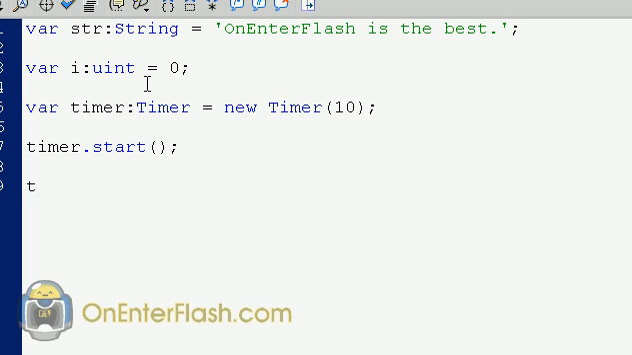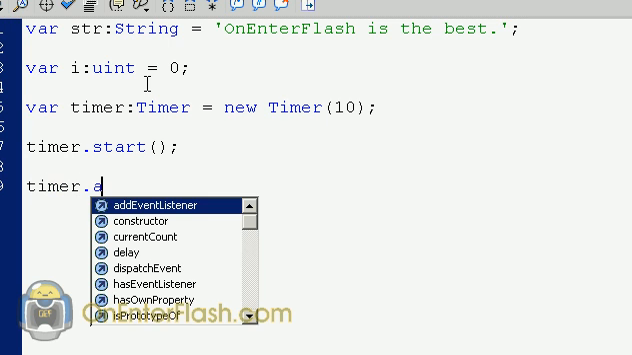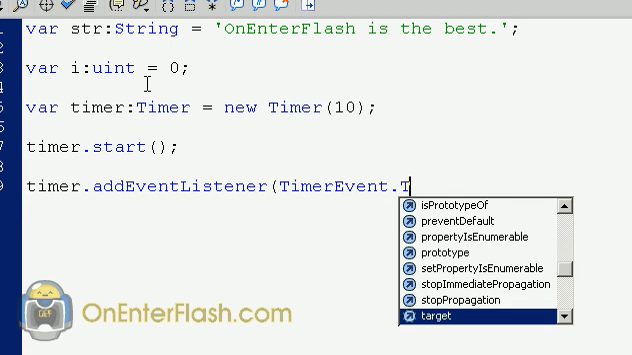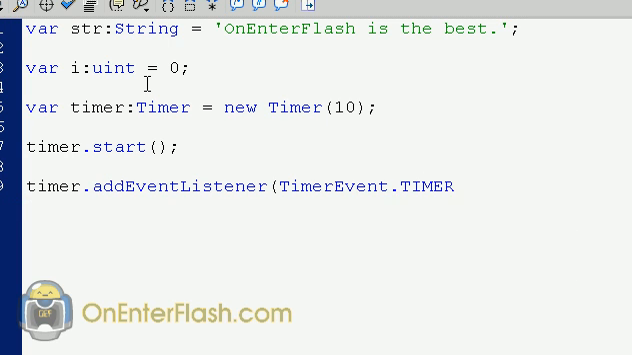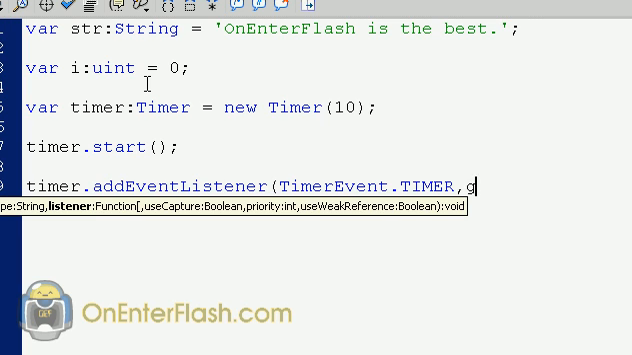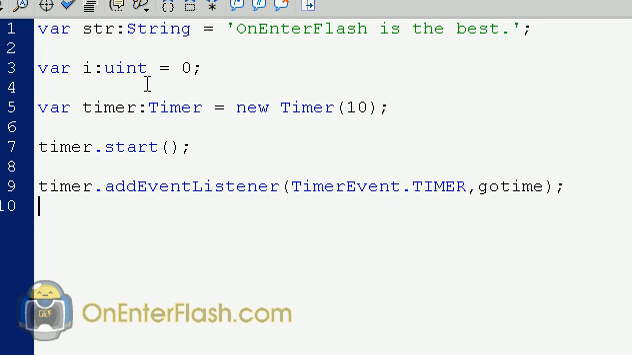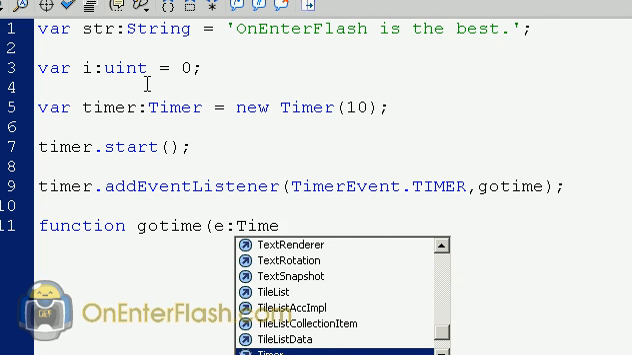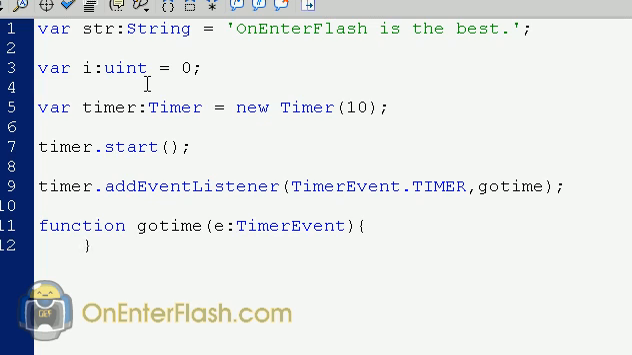And now it's time to add an event listener to the timer. So timer.addEventListener, and we want TimerEvent.TIMER, and we're going to put the function called goTime. Now it's time to create that function. Function goTime, e, TimerEvent. Now we can start coding in the timer event.